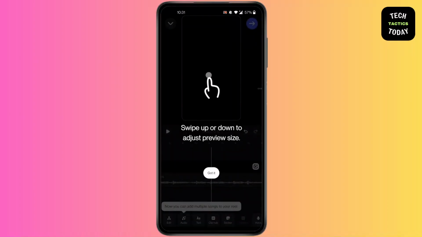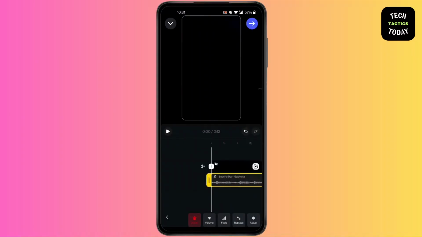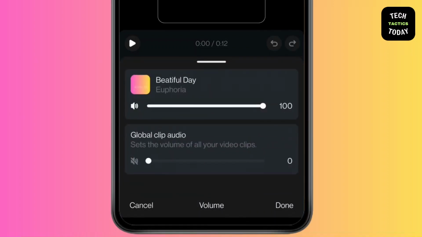Press on the screen and hold on upwards. You'll find this kind of screen pop up. Click on the audio in the timeline and go to volume. In volume, adjust the volume. Simply decrease it as a background.